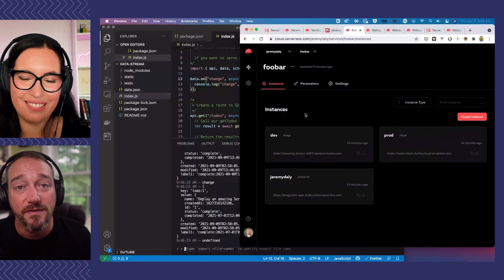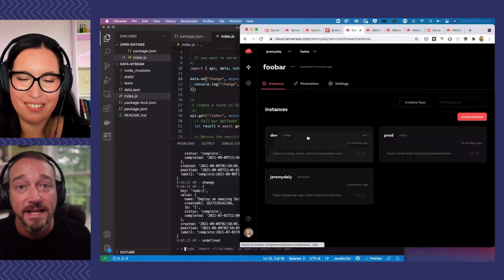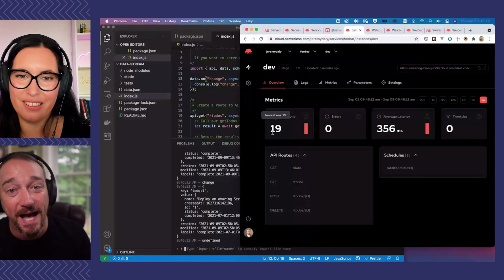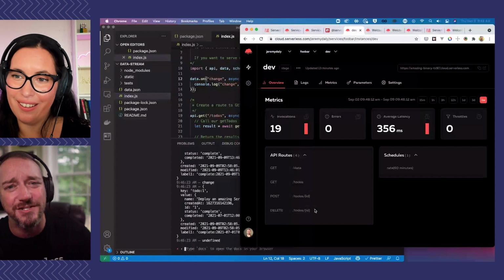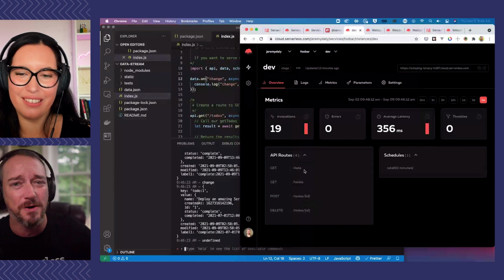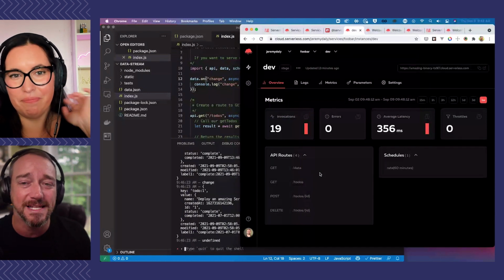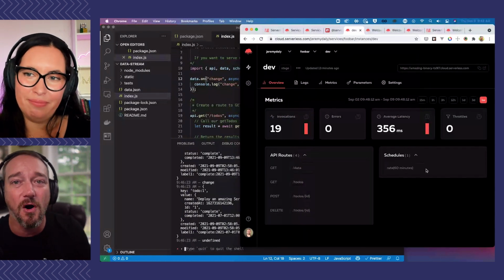And we didn't even dive into the dashboard, but here's a very cool thing. I click into dev here. This gives me all kinds of cool metrics. It also shows me all the API routes that I created. We're going to add more functionality. We'll be able to dive down into these and see more numbers. You'll be able to run tests against them. You'll be able to invoke them right from here. All my scheduled tasks are over here. So I have all kinds of cool things.